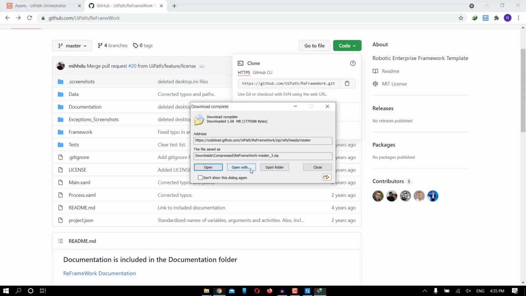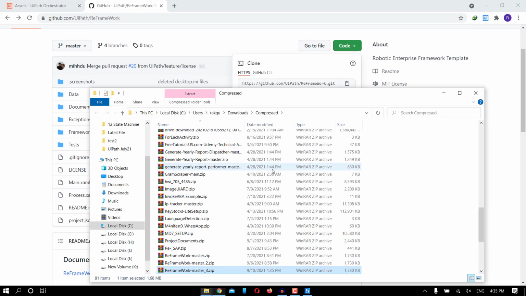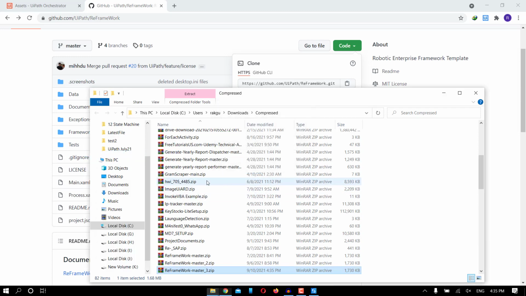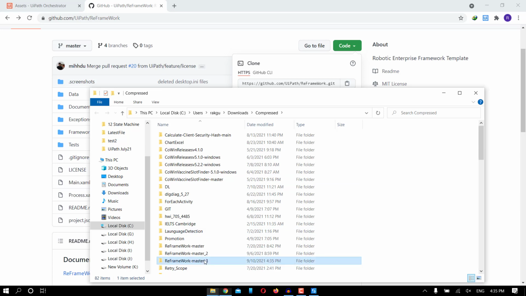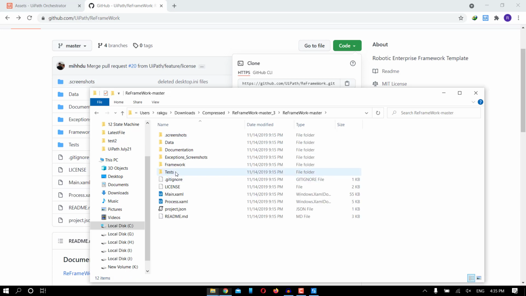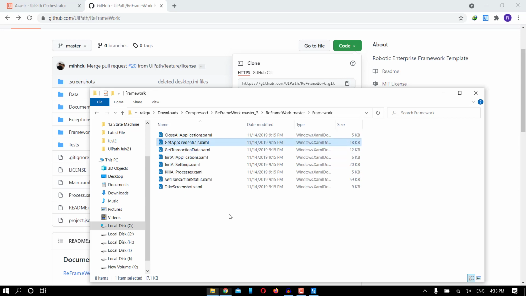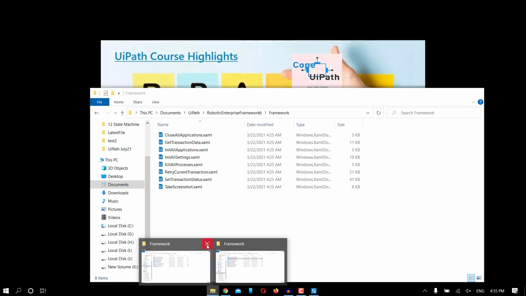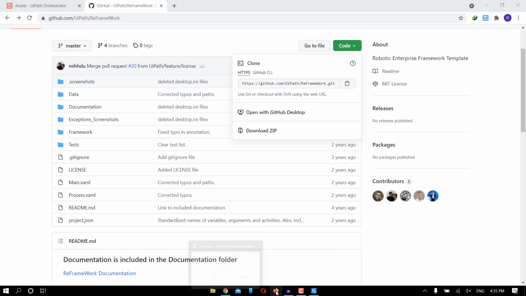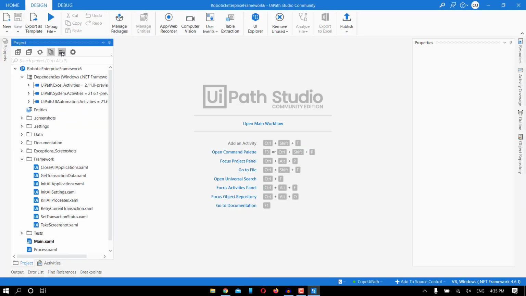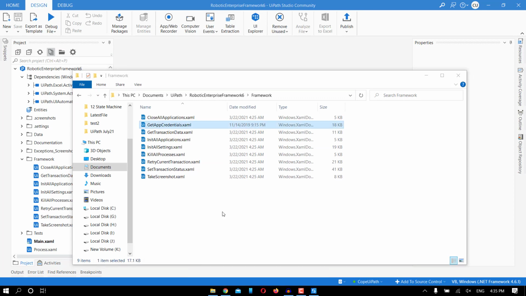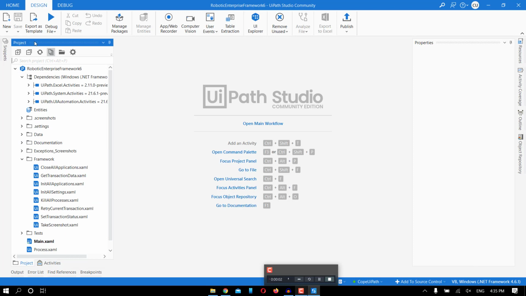Okay, and I will just open this folder and I will extract it. So I'm going to extract it here. Okay, so this one is the file, and now under the framework section I am having Get App Credential. So I'll simply copy this. Let me close all these. I will simply copy this and paste it into my root folder, under the framework section. And now if I will refresh here, you can see I am having the Get App Credential.